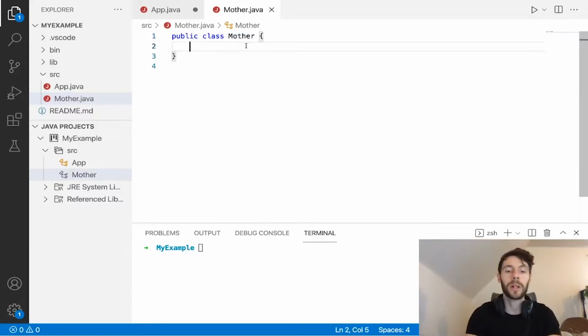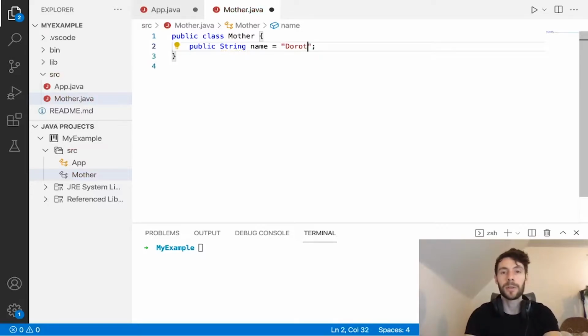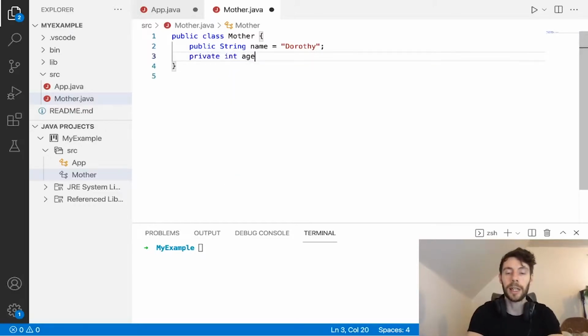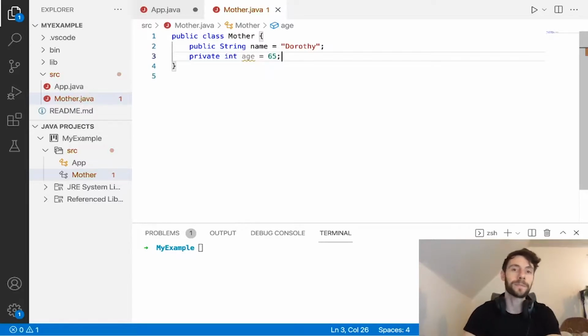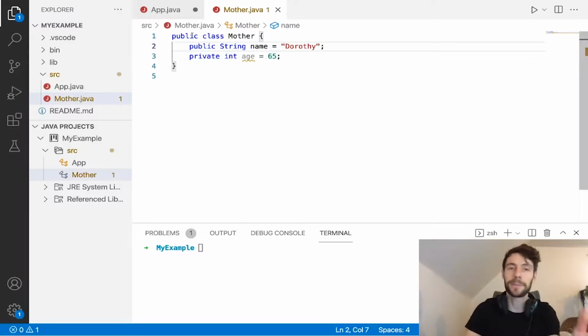So in our mother class, I'm going to have a public string variable called name, and I'm going to set that equal to just a random name, Dorothy here. And I'm going to have a private integer called age and set that equal to 65. Generally it's not always a good idea to initialize variables like this, but for the sake of this tutorial, I'm going to do that.